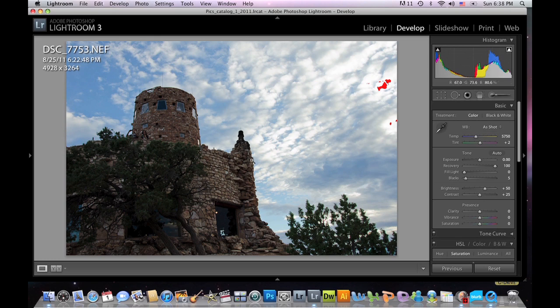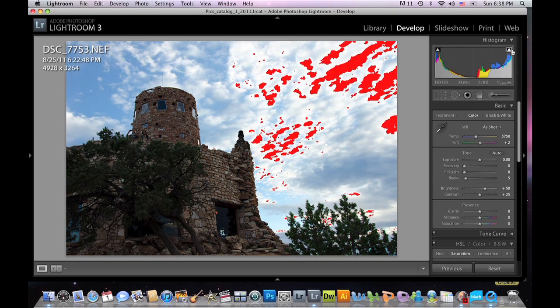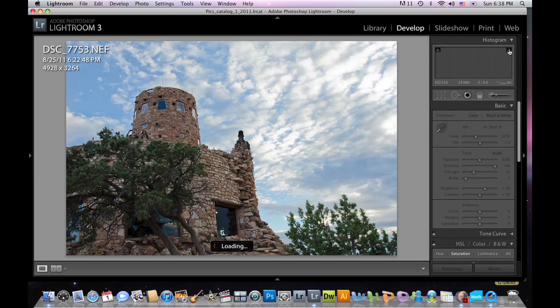But now let's try to make our landscape brighter. We can use fill light in this case. And see, it's getting brighter. Just a small adjustment, but what a difference. Let's take a look before, without this, and after.